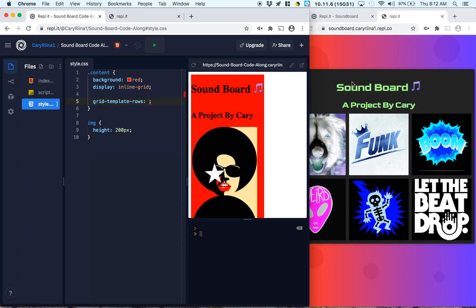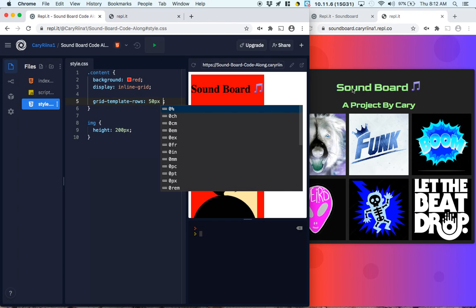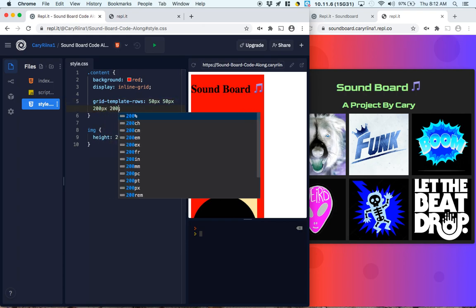If we think about the rows, it looks like I've got 1 row on top, this row, and then these rows here. The first row with the H1 is going to be 50 pixels. The second row I also made 50 pixels. And then these 2 rows here, I made them 200 pixels each.